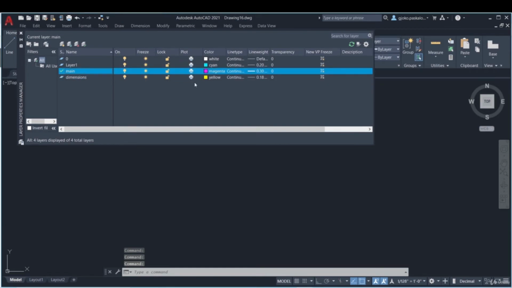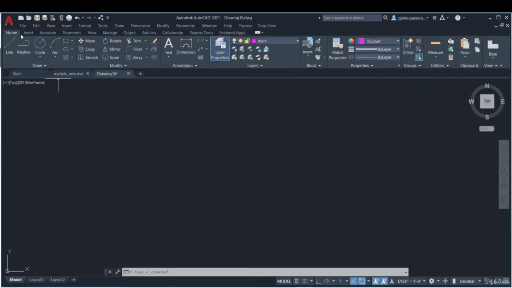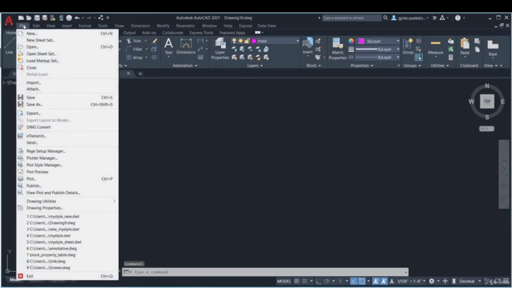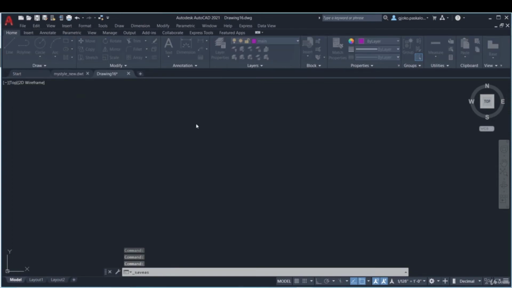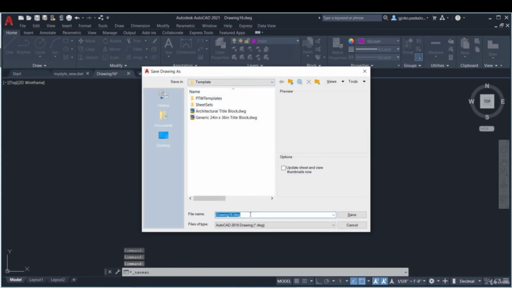And I will set my main layer as the default one. Let me close the layers, and as you can see, we have all the layers here. If I go to the templates file, you can see the template file has no layers. So let me make these changes and apply them to our template. So I have to save this file as my template.